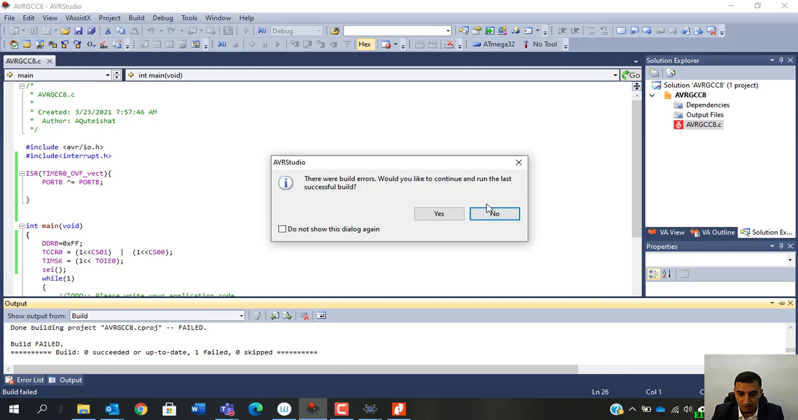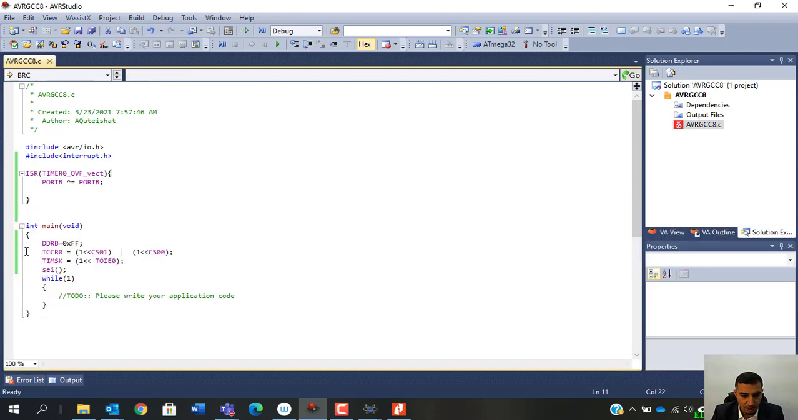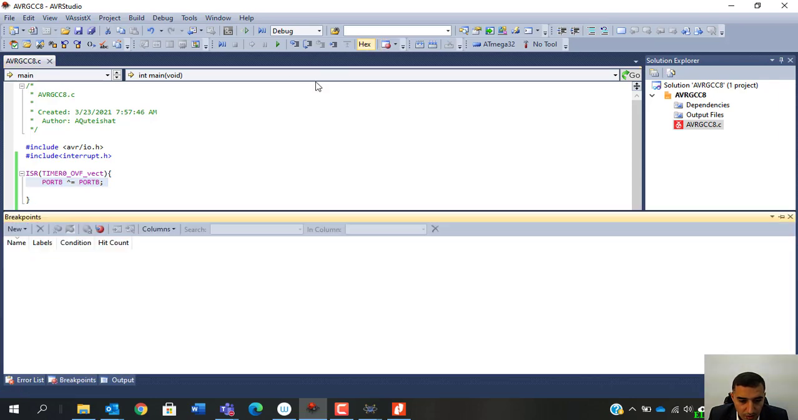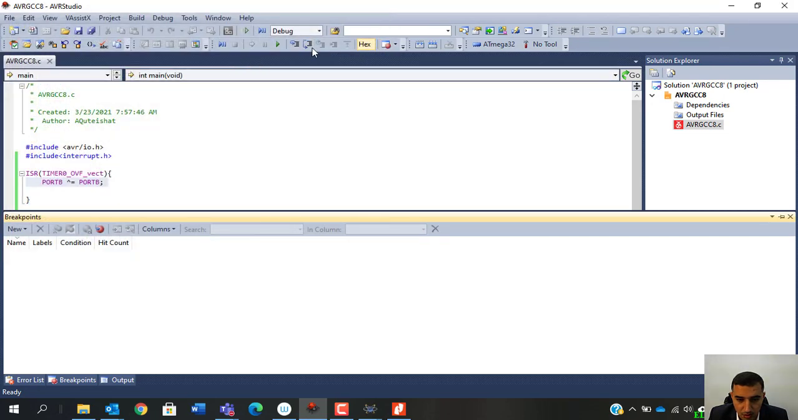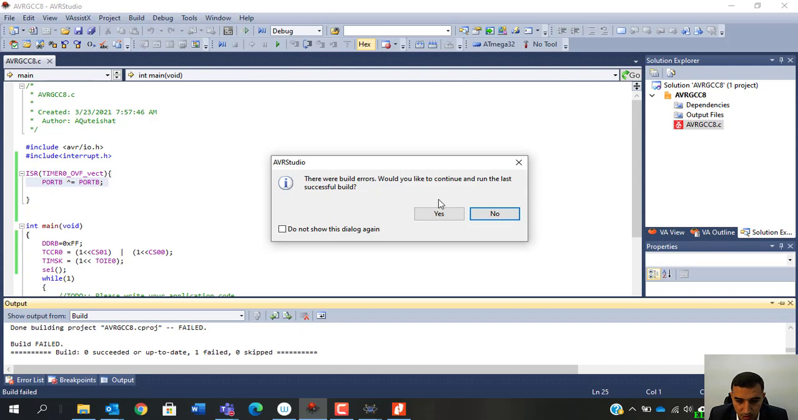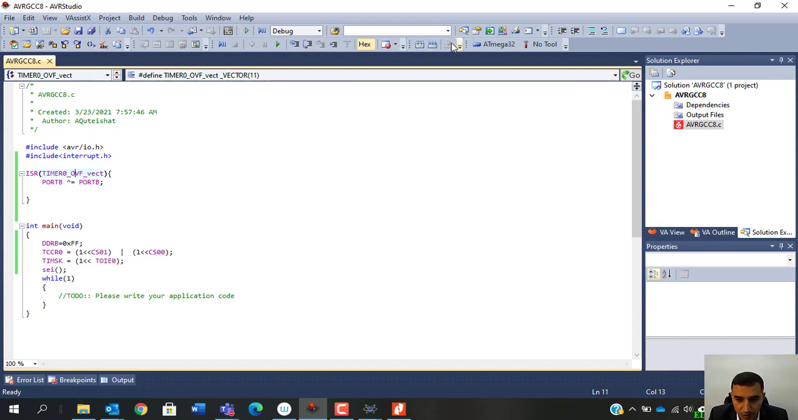Build successful, no, failed. Okay, so I can do a few things here. Let's interrupt, no such directory, don't worry about this. Okay, so what can I do? I can insert a breakpoint over here. I want to enter the debug mode actually, because if I enter the debug mode, to cursor.